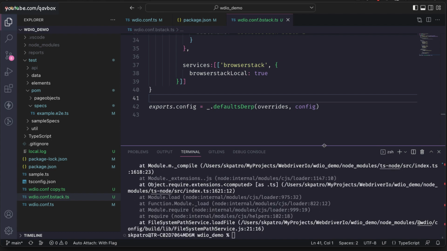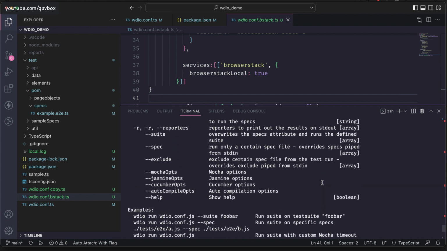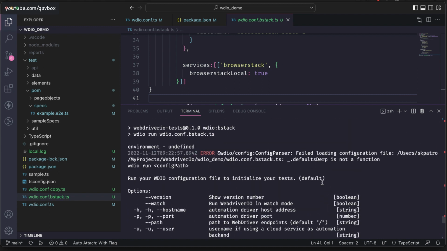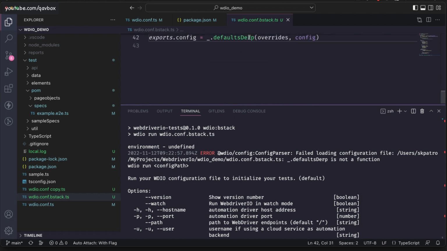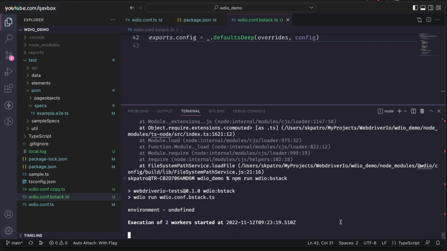If everything goes fine, it should execute, but it didn't go well. Let's see, maybe somewhere I have made a configuration mistake. If you see here, there is a spelling mistake. It should be deep. So defaults deep is the method. And now let's run again.